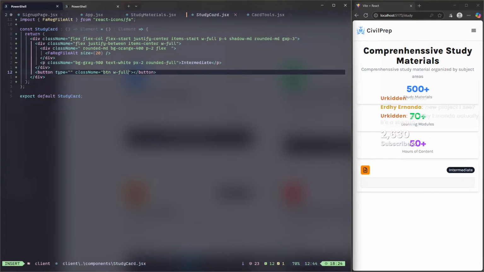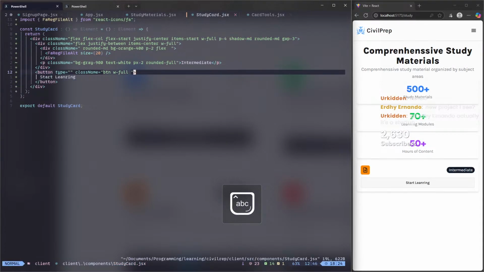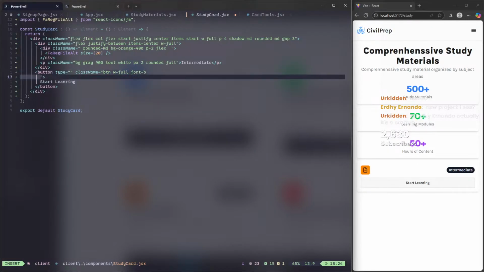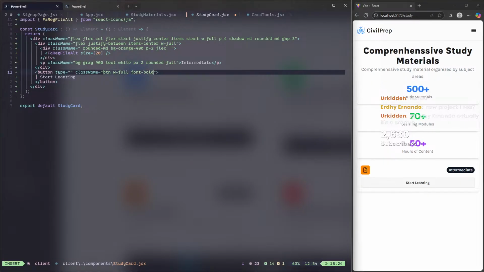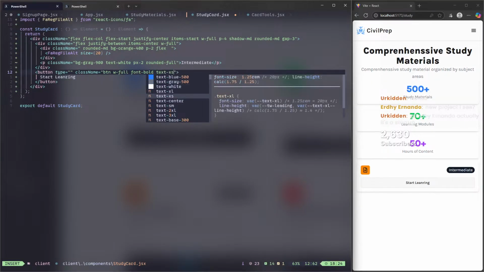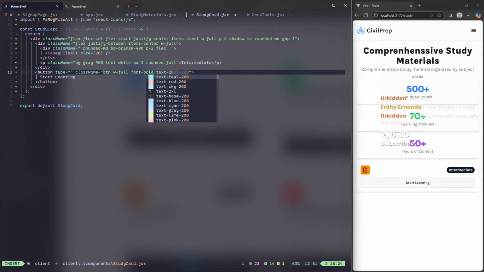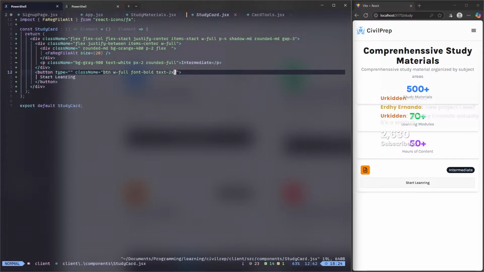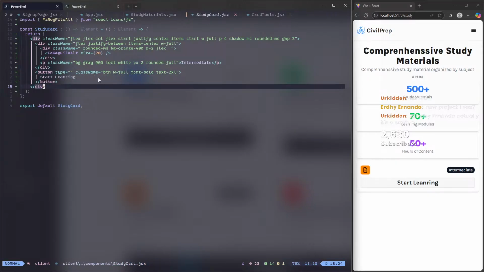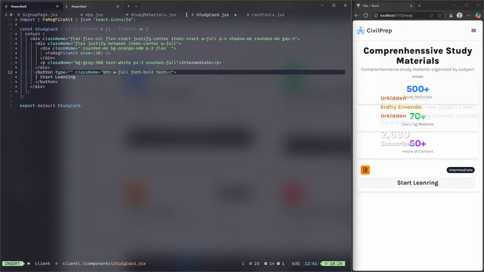And I can do something like start, start learning, and maybe I can make it a little bigger, so it's going to be font bold, text XL. Is it enough? No, it's not enough, so it's going to be 2XL at least. Okay, that's way too big. Okay, maybe LG is enough.